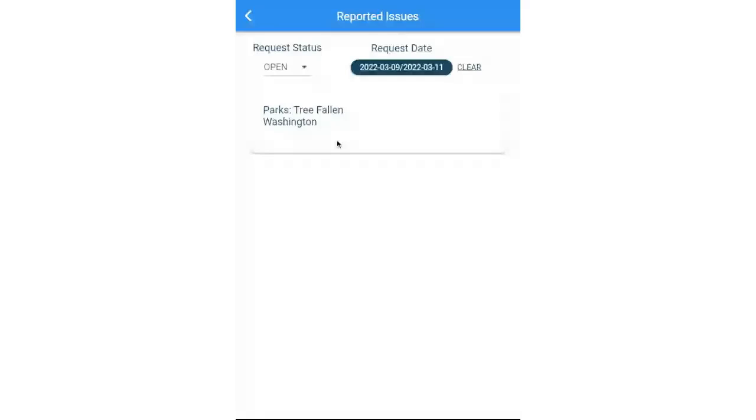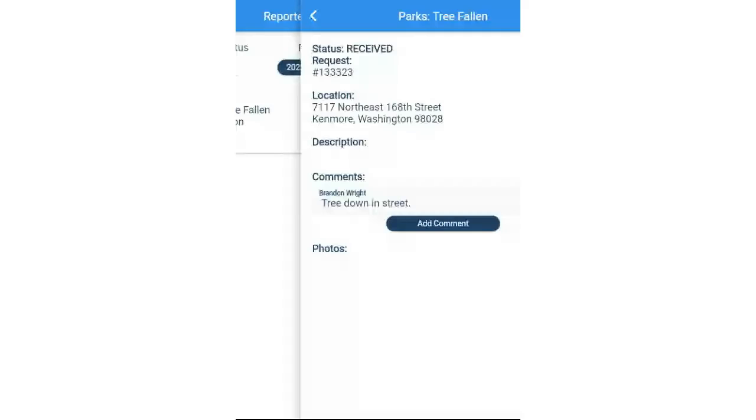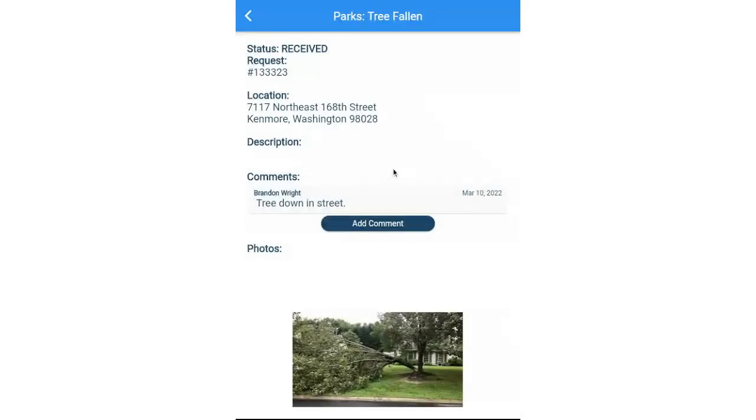And then there's the request that I had created. Now this is showing any that are open within that date range. So there's a little query tool that the end users can put in to find the requests that they have submitted. Now, if they come in here and click on the one that they have created, they can see the service request number, the status, the location, any description information.